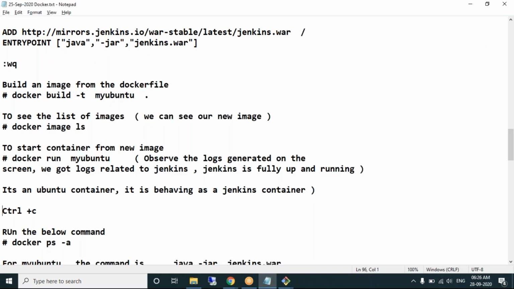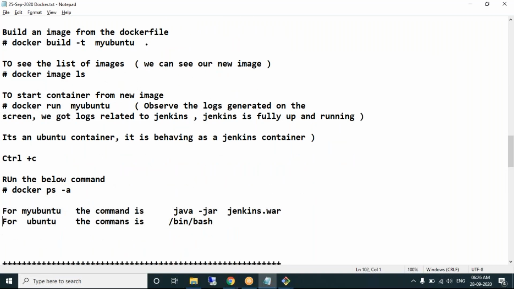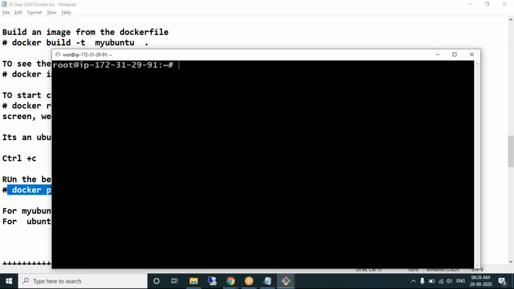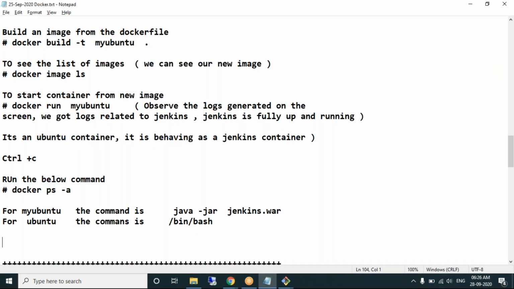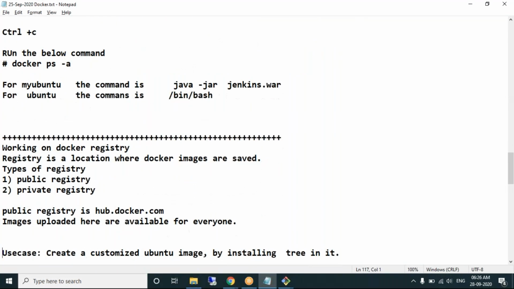Shutting this down. Look at the background processes. The actual Ubuntu container's process is the bash terminal. But in my Ubuntu, I have changed it to java -jar jenkins.war. Okay, clear. So you can change the default process of a container by using the entry point.